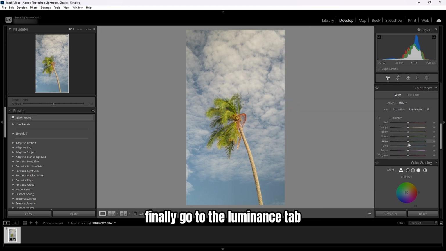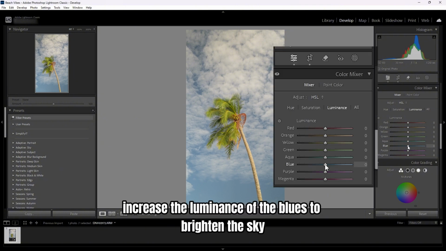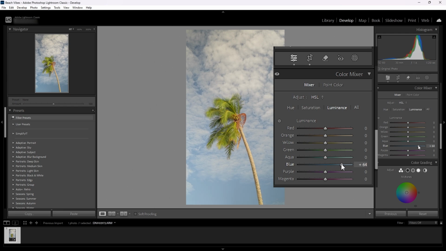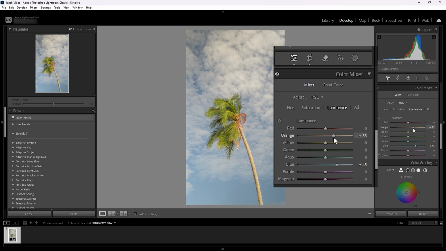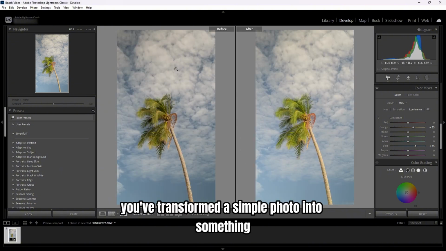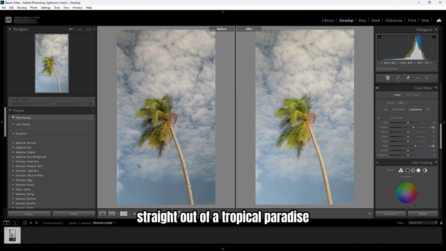Finally, go to the Luminance tab. Increase the luminance of the blues to brighten the sky. Adjust the luminance of the oranges to make the coconut tree pop. Doesn't that look amazing? You've transformed a simple photo into something straight out of a tropical paradise.